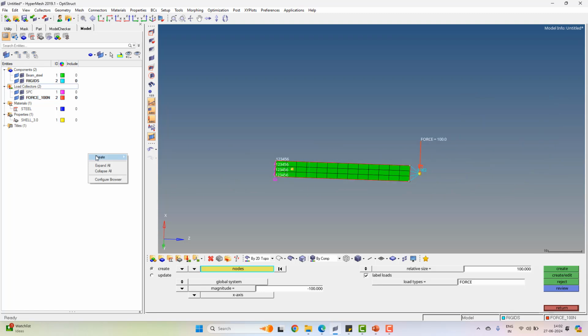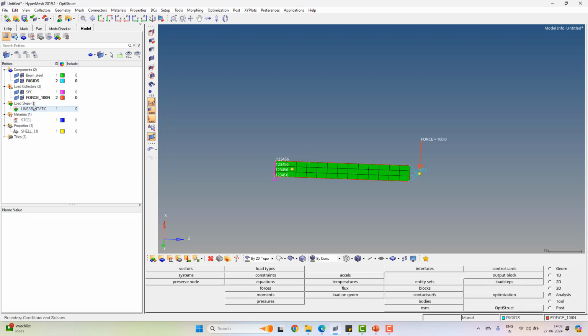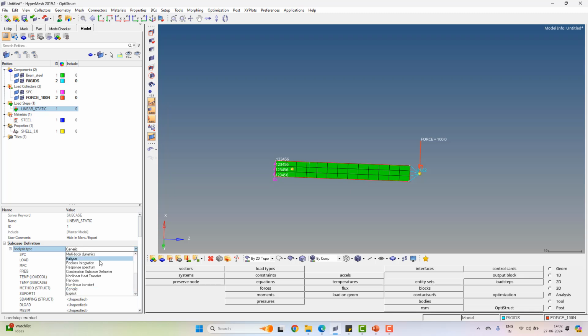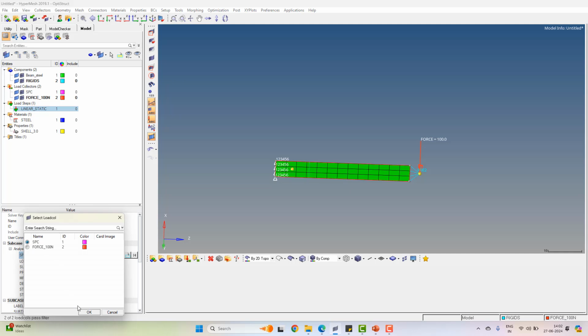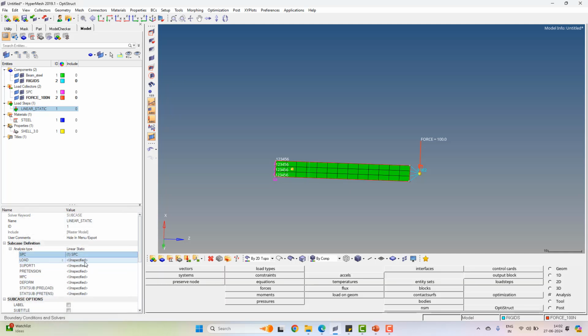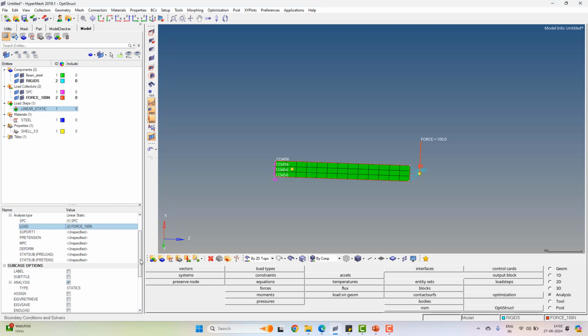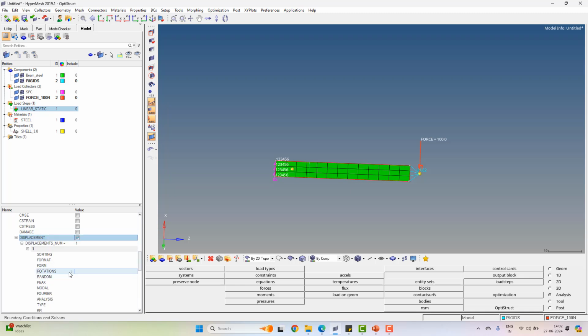Now I'll create a load step and name it as linear static. So change the analysis step to linear static, and select a SPC load collector for SPC, and for load I'll select the force load collector. Now for the output we may need displacement, stress and strain values. I'll tick all those outputs.